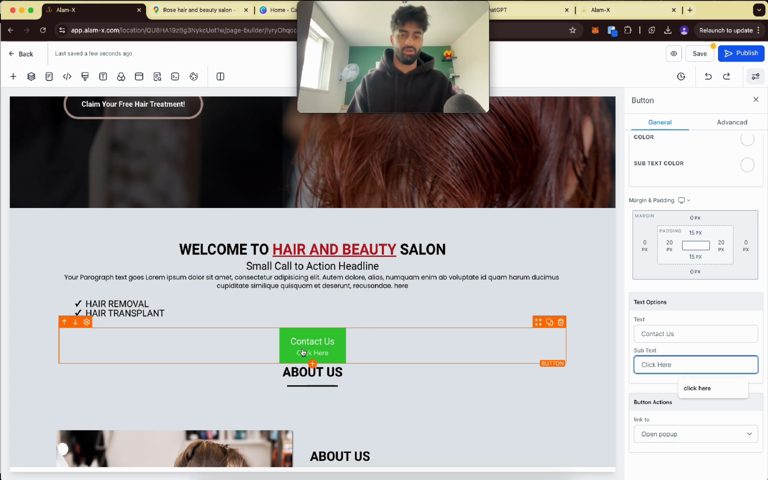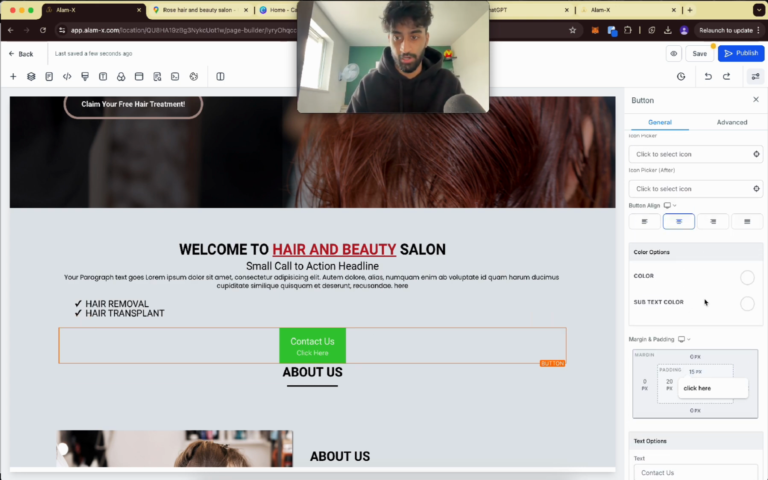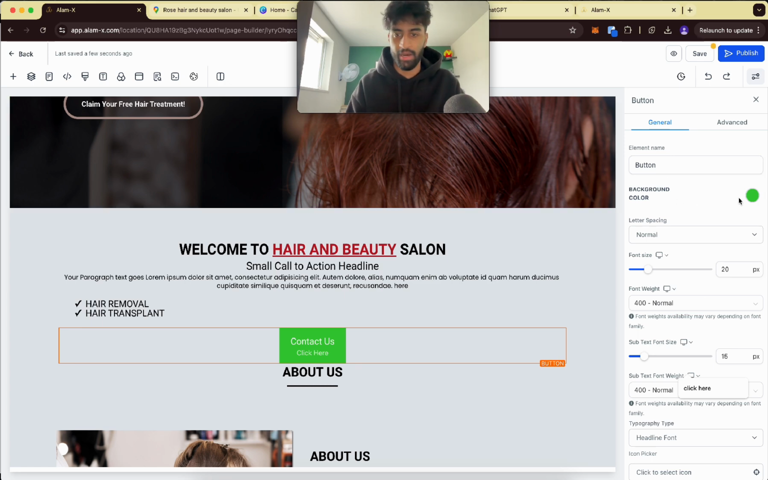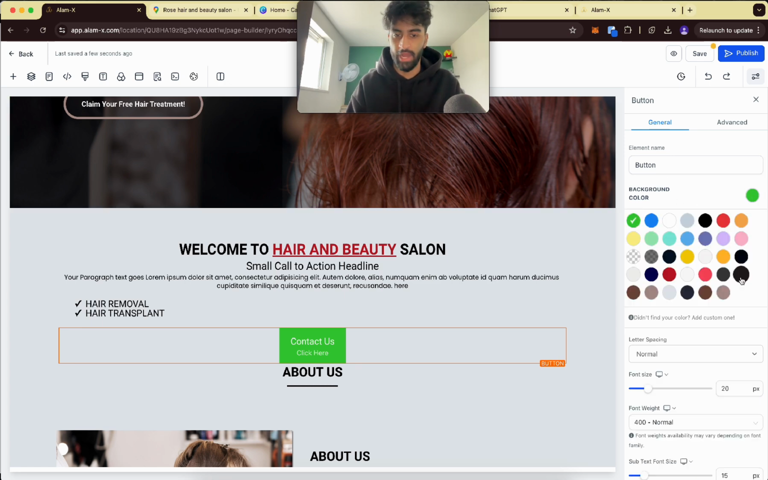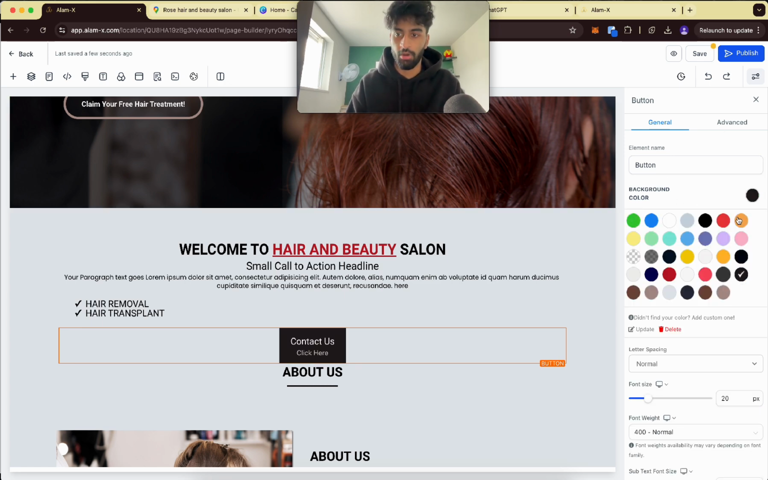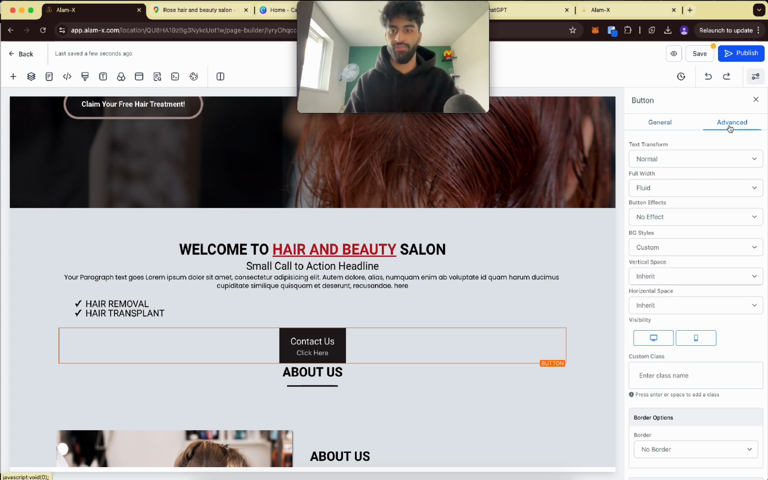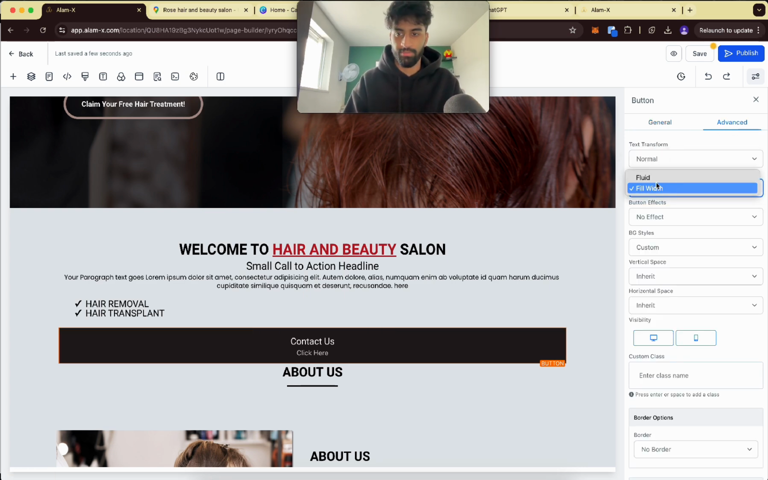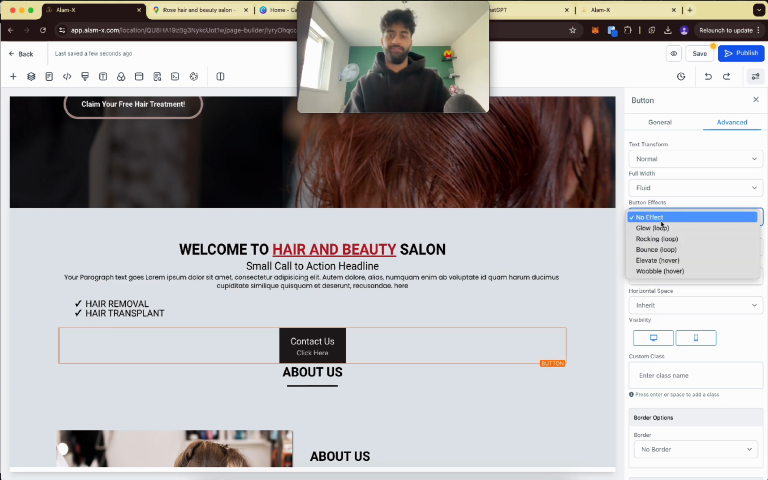Now this button looks very ugly. The background color, I'm not too happy with. I think black would probably look nice. Let's curve it off as well. We can make it full width, but I think fluid is better. Button effects, we can make it glow. We can make it elevate.